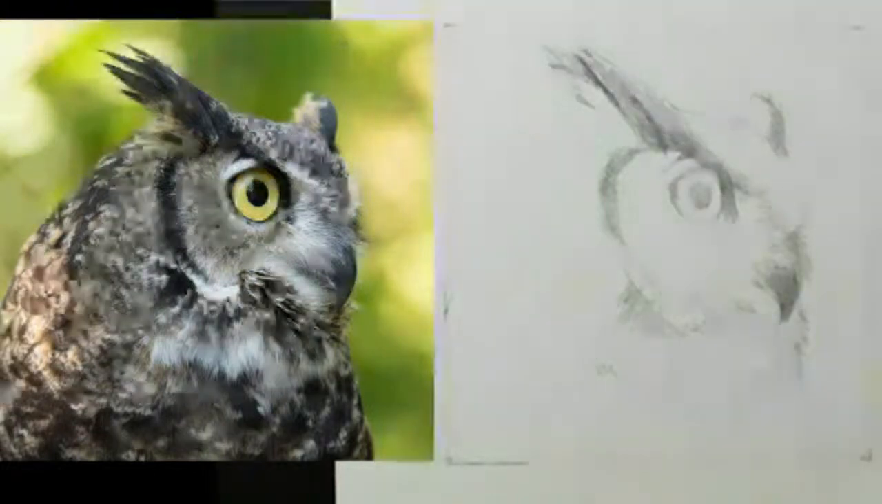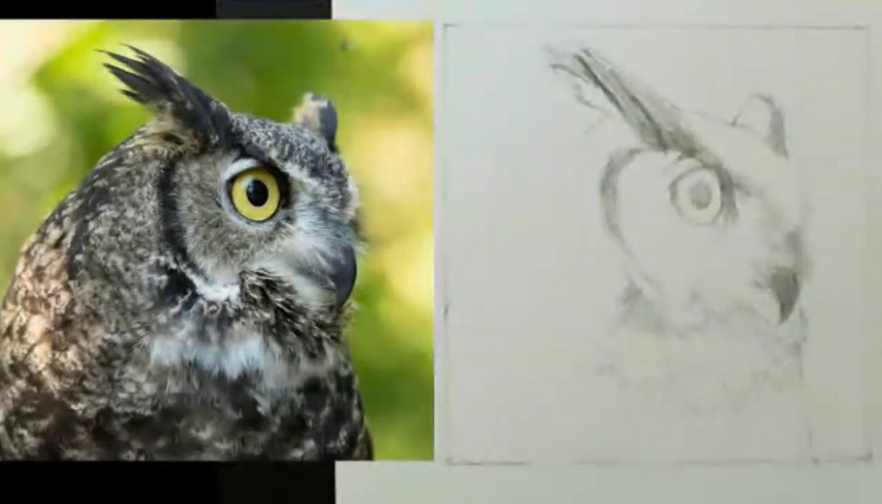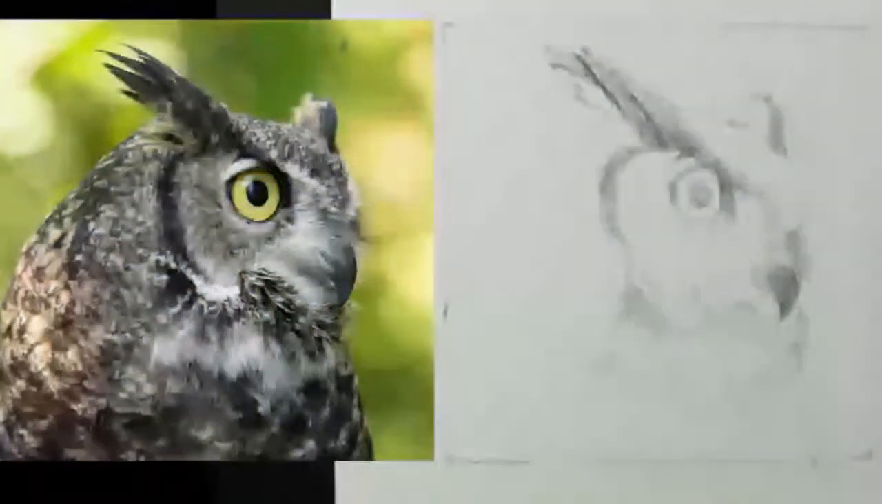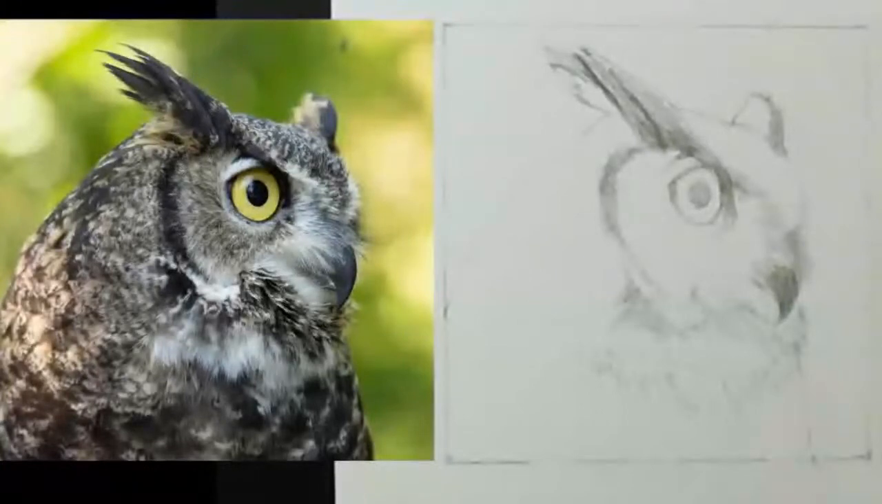So I have a piece of sandpaper, and when my pencil gets too dull, I use the sandpaper and create a flat surface in one direction. And you'll see what I mean by creating a flat surface.